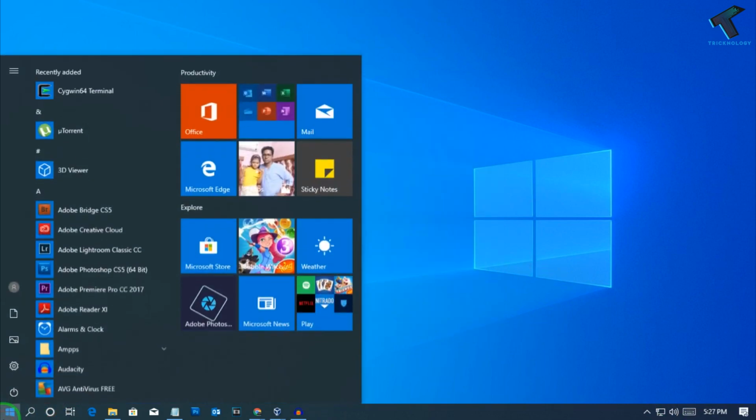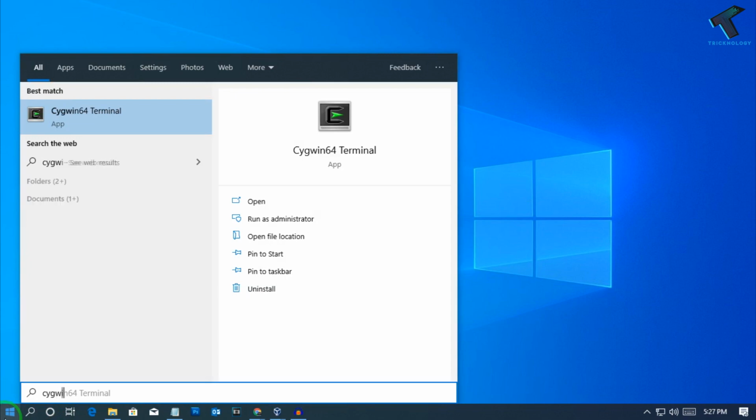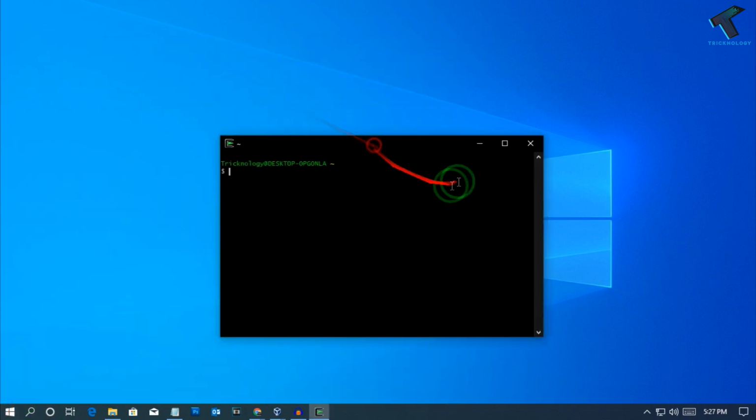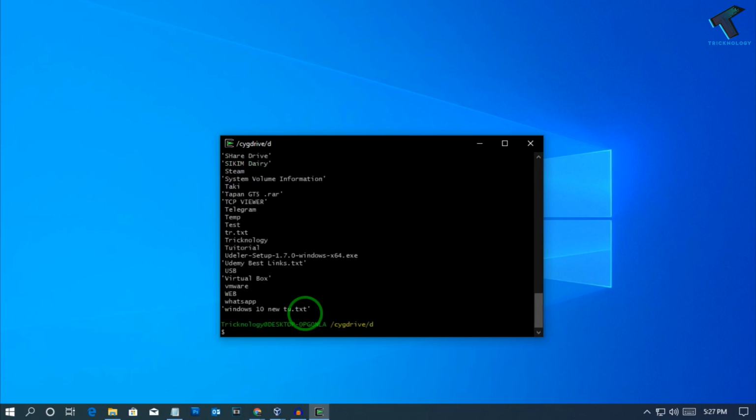So now you have to go to your start menu and type over there Cygwin64 terminal. After that you will get a screen like this. So you can put any command over there. Like in my case I'm putting here cd. So under that I can get all the files and folders over there.